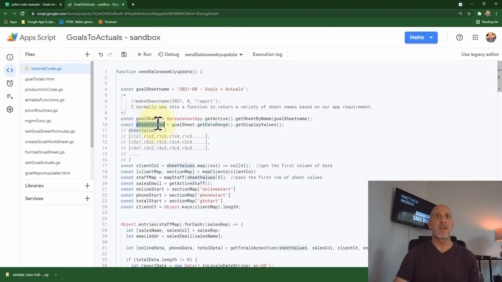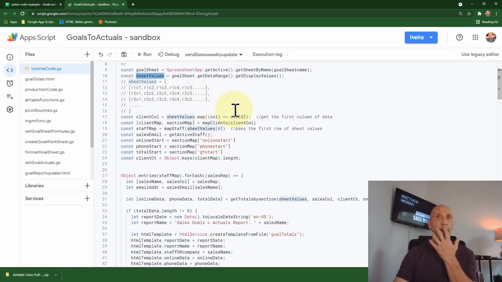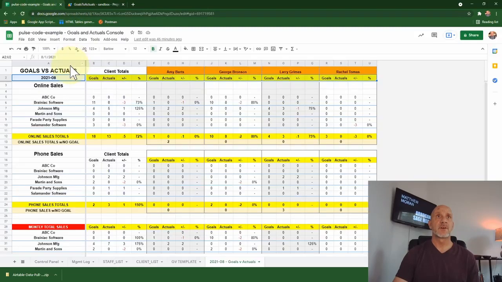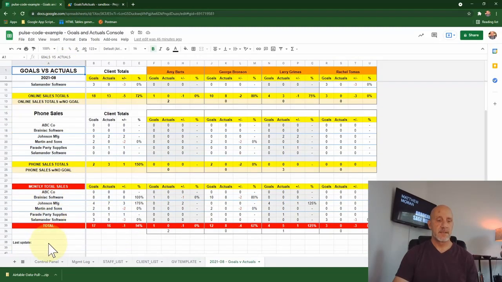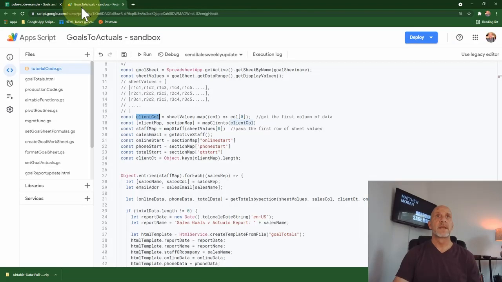Once I have that data, this is all I'm going to work with now to pull out the totals and do everything I need. And so the first thing I do is I map these client columns, and I do that by grabbing an array of the first column, because what I want to return is this, because I'm going to work with that. And what I'm going to do with that is I'm going to pass that column of data to this map clients function, and that's going to return two objects for me. It's going to return my client map and my section map. So I'll explain what those are.